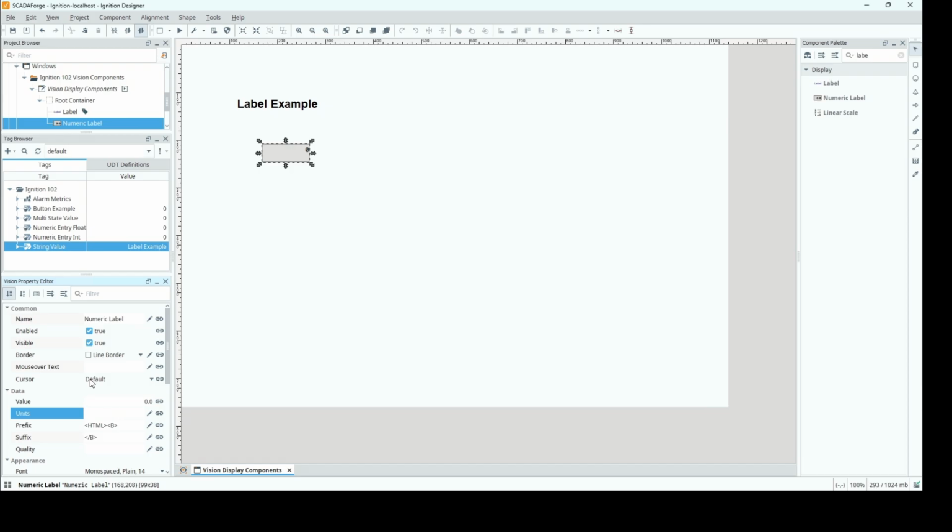Units is a suffix after the value. Let's say we wanted to look at gallons per minute in GPM. That will add whatever we have in units after that. We'll put a space in there so it looks a little better. If we want a suffix after that, we can add that in. And a prefix will give us some HTML values.